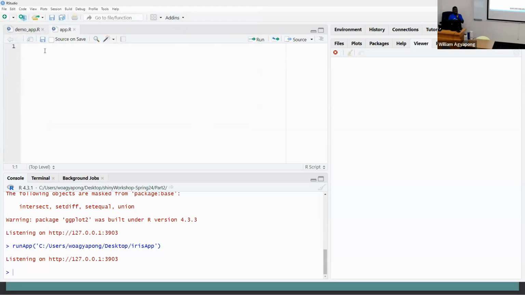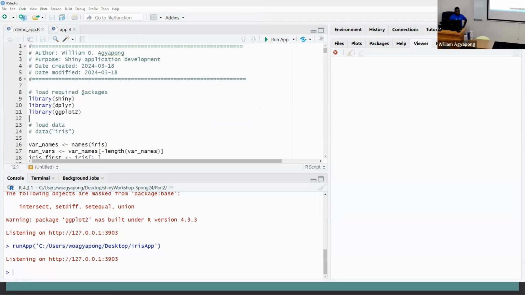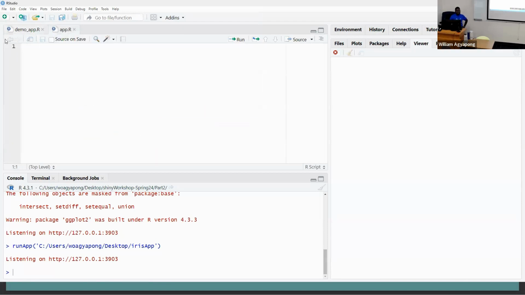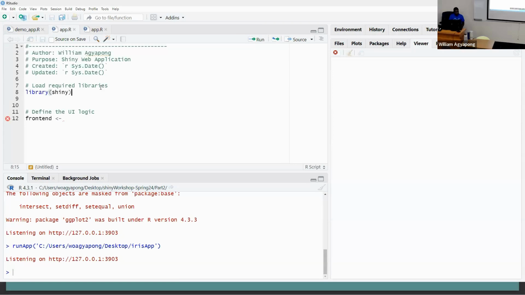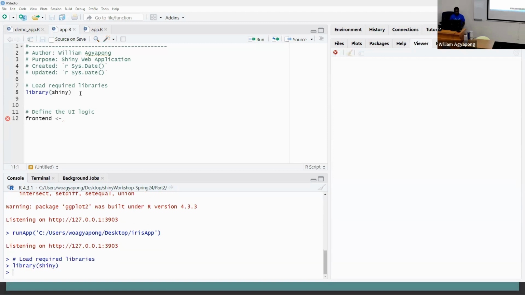So we have our blank script waiting for us. It's waiting for our input. This is our goal. Now, if you notice here, load the library of Shiny. Once you load it, it will expose all the available functions, so that as you type, they will be made available to you.